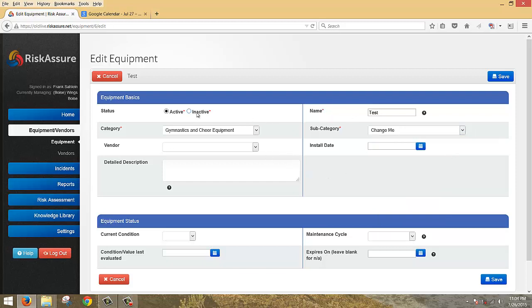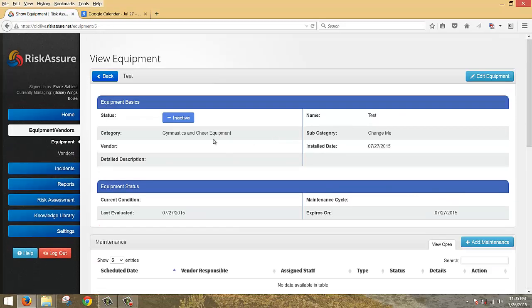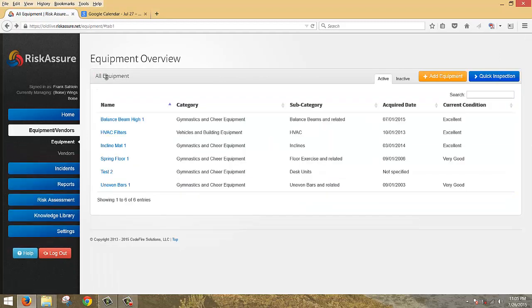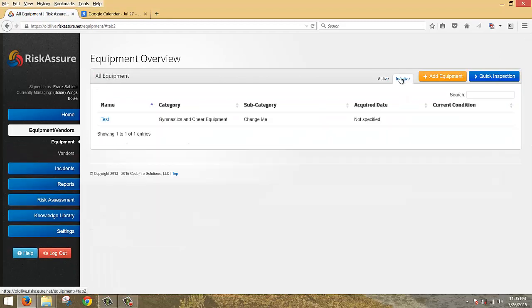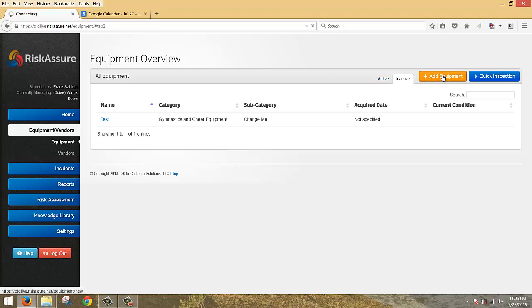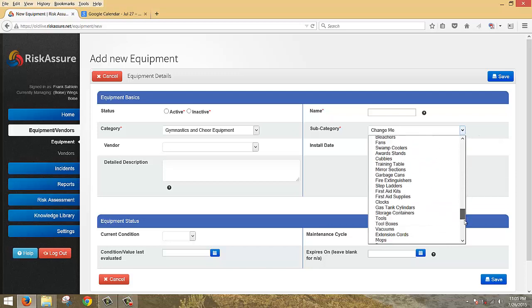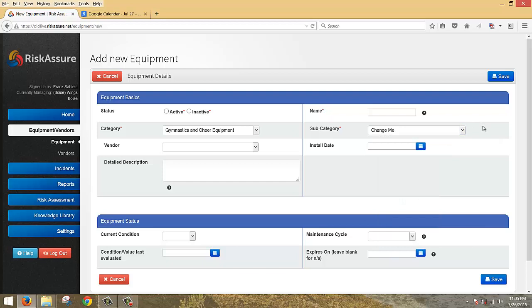But for any of these, I'm going to put inactive in this particular one, and we're going to save that. Now, if I go back to equipment, that one is out, and if I hit inactive, this piece of test equipment is inactive. Now, when you want to go to add equipment, what you do simply is click in a category, click in a subcategory that says change me, meaning that you'll probably need to change this according to what you want.